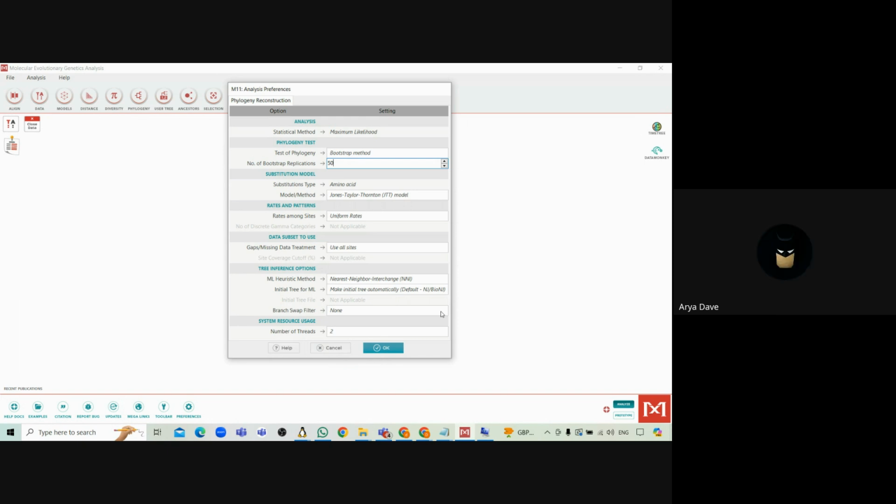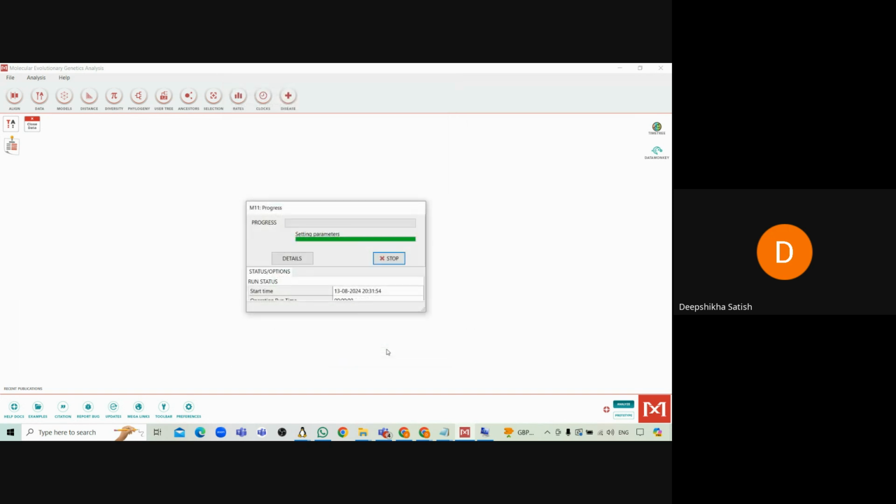Then, ma'am, done. Now you just have to say okay, and here it is running. See, it's showing 1 out of 50 is done, 2 out of 50 is done. Until it shows all 50 replications, we have to wait. But I'm repeating this, and it is very important: in real time, minimum you have to give 100.